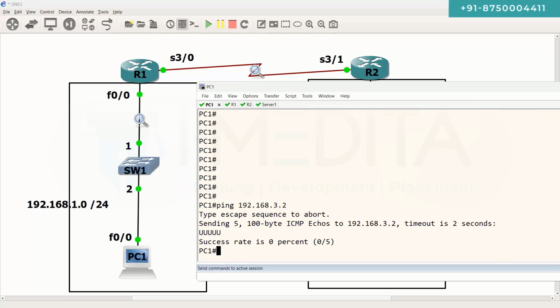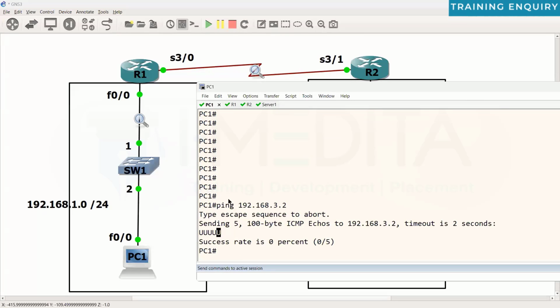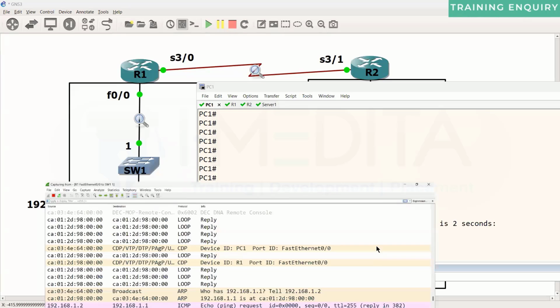I hit enter. I just get a message U. U means unreachable. That's the message that I'm getting here, U means unreachable. So if I go on this PC1, if I take a look at those captures, the capture that I did earlier.